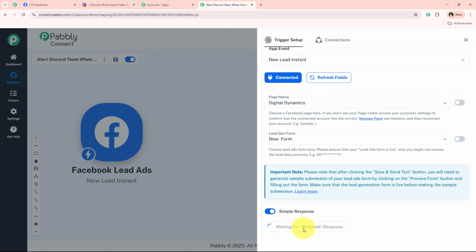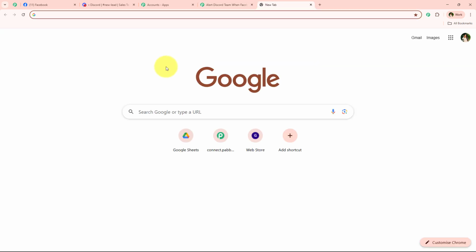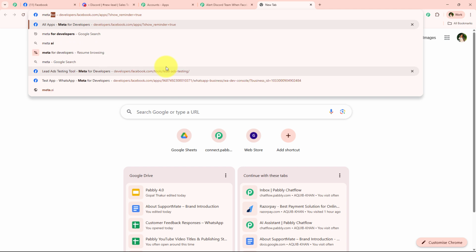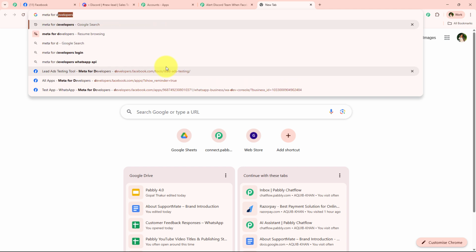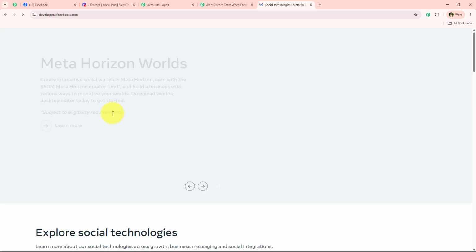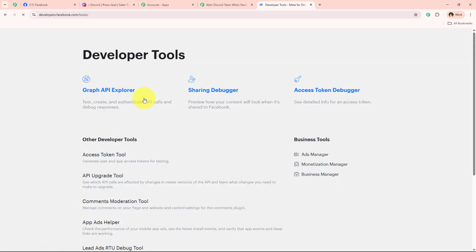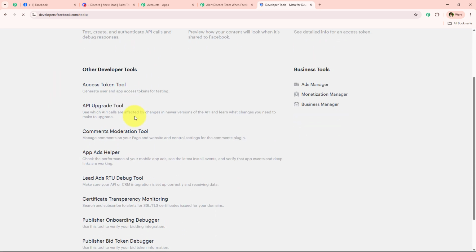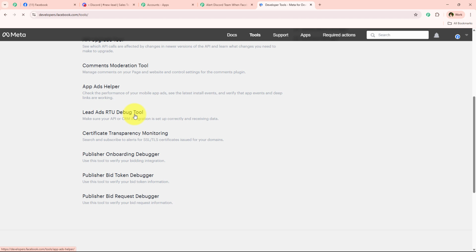So we have to do a test submission in order to capture this webhook response. For that, I'm going to open a new tab and look for Meta for Developers. So I'm going to search for Meta for Developers right over here and open the landing page of Meta for Developers. And now after opening this, we have to go towards Resources and then Developer Tools. And after coming over here to Developer Tools, we have to look for the Lead Ads RTM Debug Tool and select it. And now after opening it, it is going to open my Lead Ads Testing Tool, using which we're going to create a test lead.